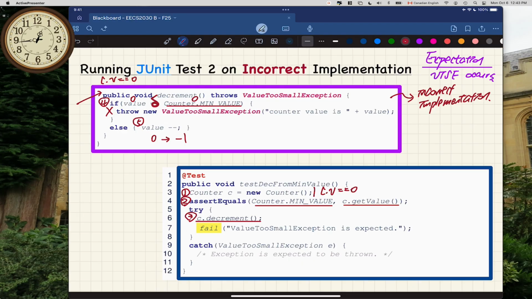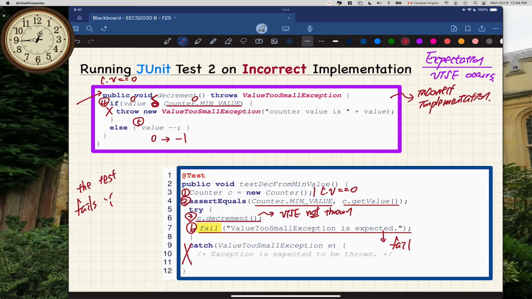Let's now complete it. So we know that on this line here, the value too small exception is not thrown. So what we do is we just go to the next line, number 6, and we're going to fail that right away and bypass the catch because no exception has been thrown, right? So it's going to fail the test. So the test failed because the given implementation is incorrect.